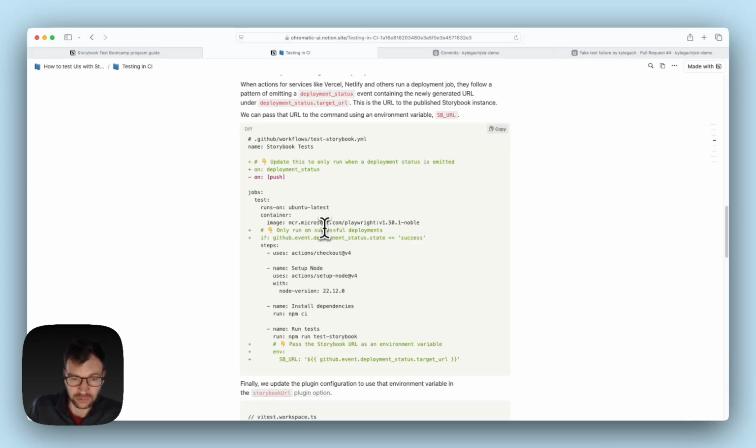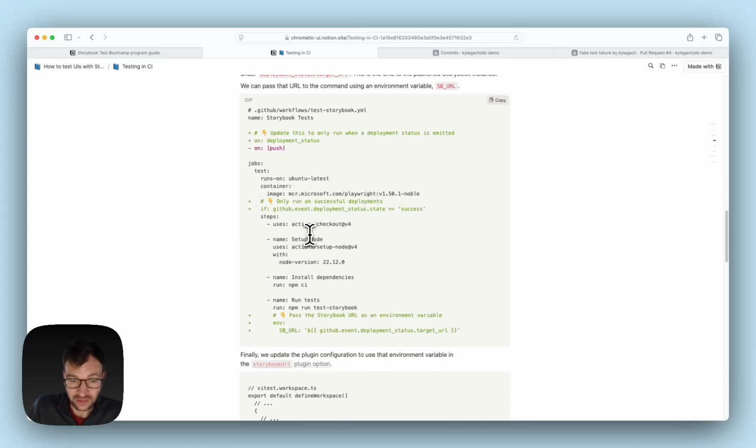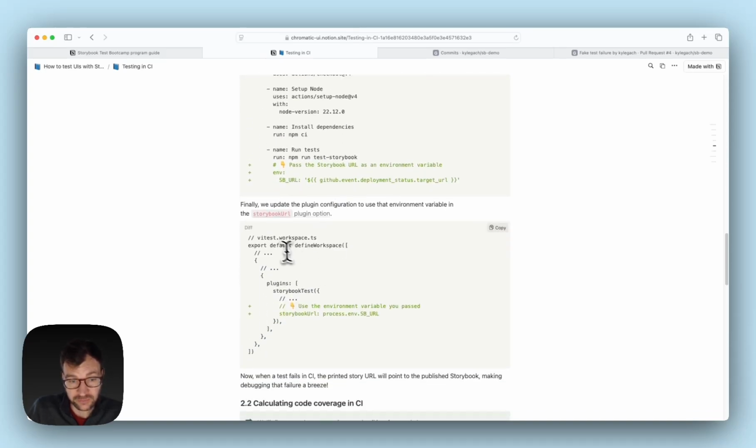And that just makes sure that this will only run when there's a successful deployment. And then finally, that deployment status has a URL associated with it. And so what we're going to do is set an environment variable equal to that deployment status URL, called SB URL. And then we can use that environment variable inside of our vtest configuration. So where we call this Storybook test plugin, it takes some options. And so we're going to add this Storybook URL option and set it equal to that process.environment SB URL.